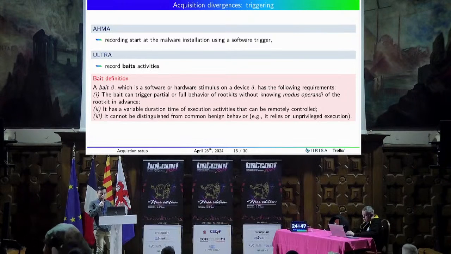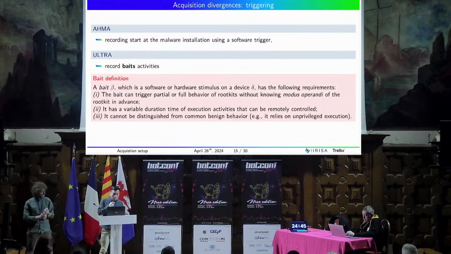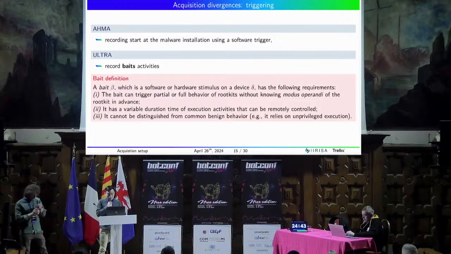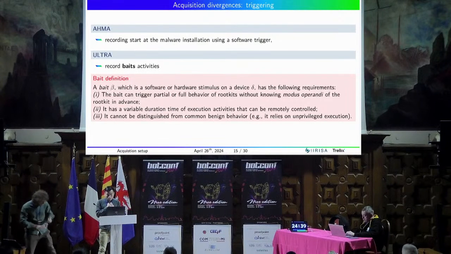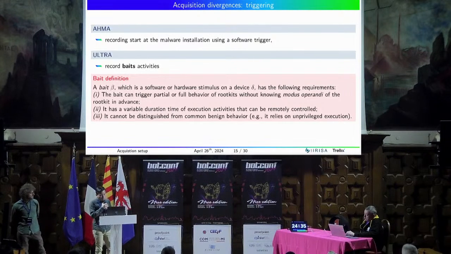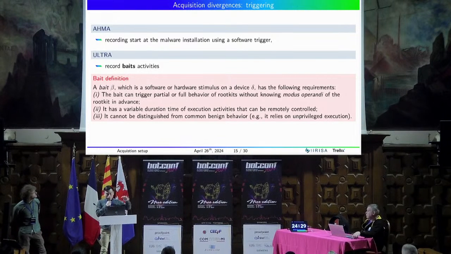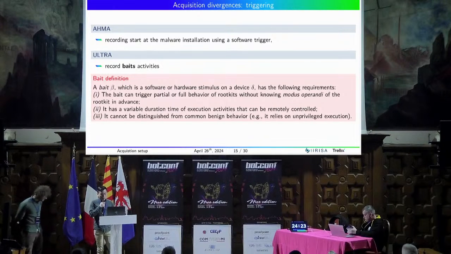We are not going to reverse engineer the rootkit, right? The second thing is that the bit is going to be of variable duration, so we can control the bit remotely. And the third requirement is that it shouldn't be distinguishable from common benign behaviors. So it should be running just in unprivileged execution, or just in user space. So just a normal activity.